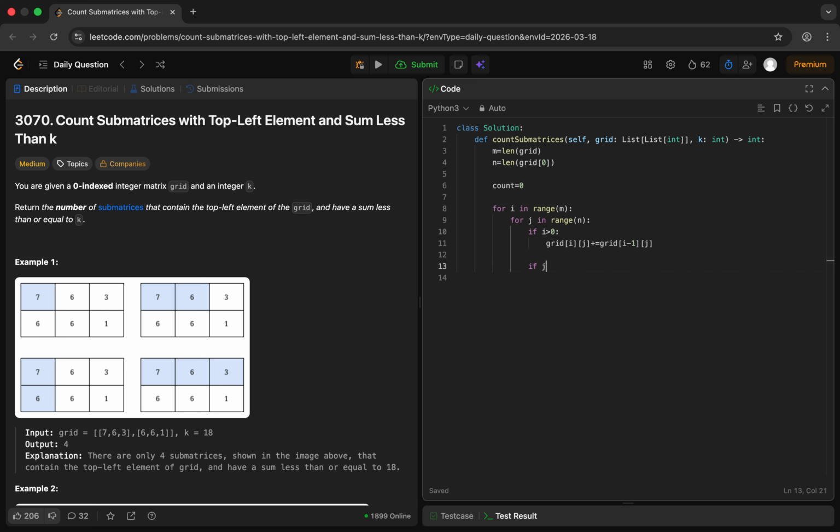Similarly, if j is greater than 0, same way grid i j plus is equal to grid of i and j minus 1. And suppose if both are greater, if i is greater than 0 and j is greater than 0, so grid of i, grid of j.